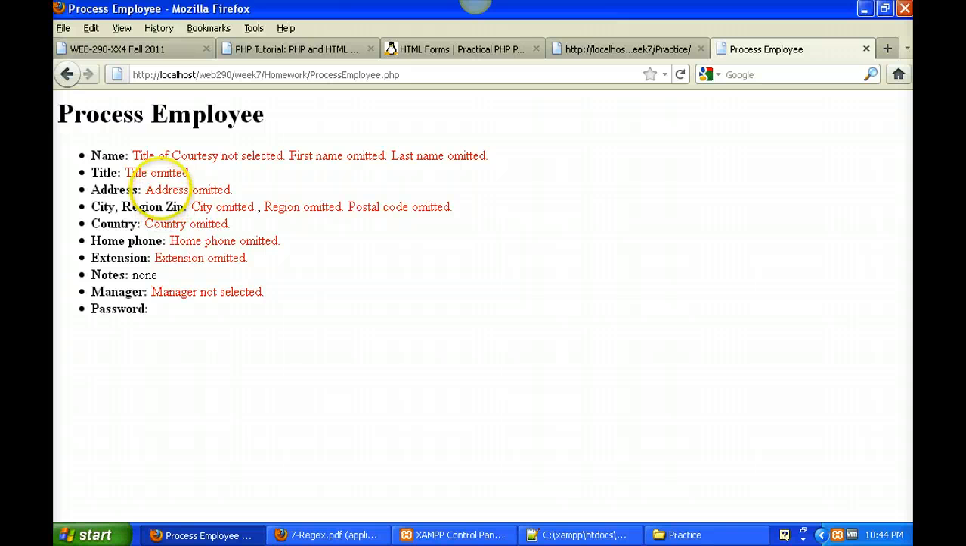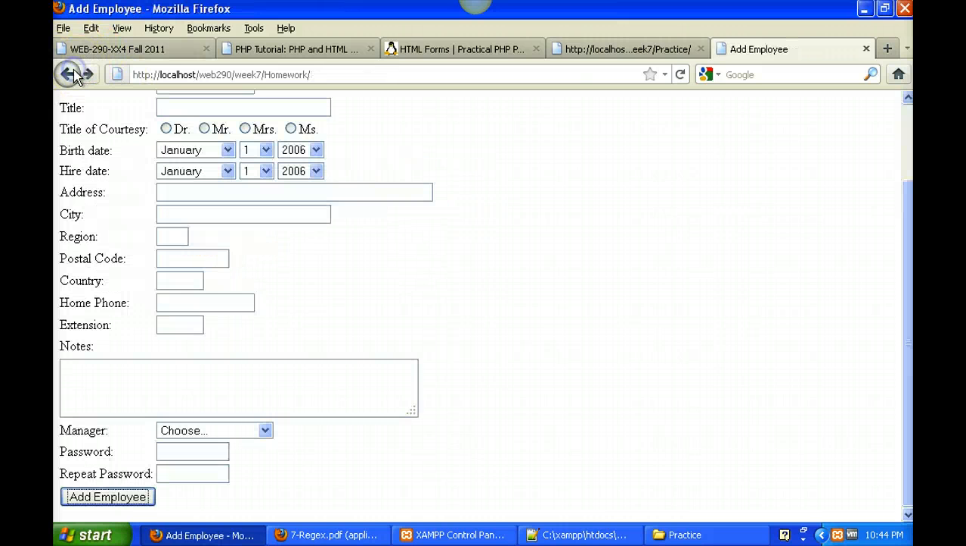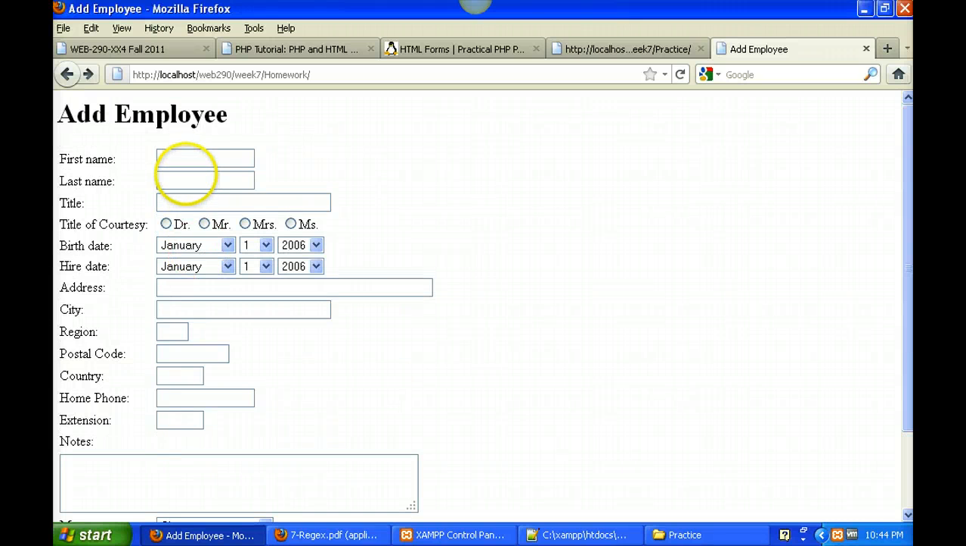And this tells the user now that some items were not entered, like title of courtesy not selected, first name omitted, last name omitted, title omitted, address omitted, city omitted, and so on and so forth. Everything should be omitted. If I go back here now, I'll just fill in one. I'll just fill in my first name.